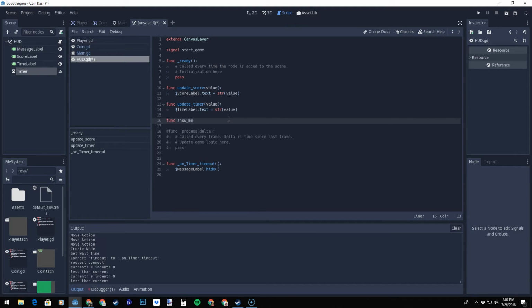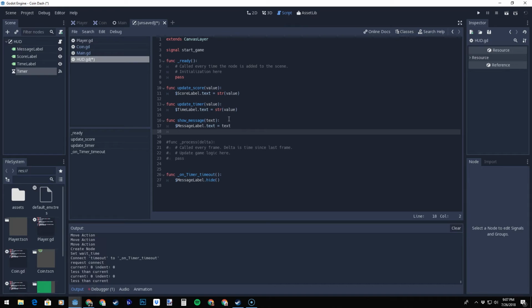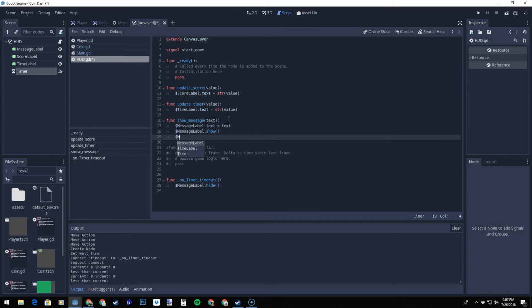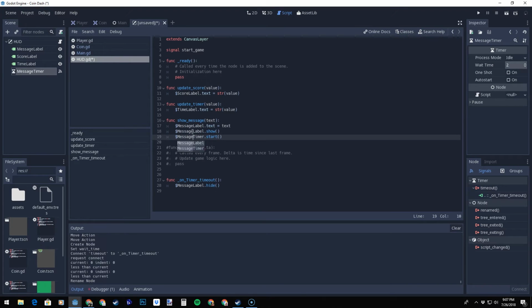We should probably also add a function to show the message in the first place. And we'll just say, pass information to the HUD that says show message, and when you say show message text, it says take that text and stick it into the message label, and then show the message label, and then start that timer. So it's going to take that text, stick it into the label, make that label appear, start a timer. That timer has 2 seconds. When the timer goes out, then that message will vanish.